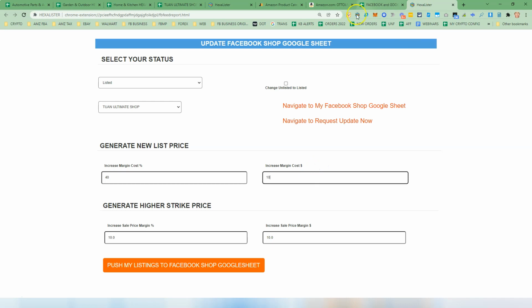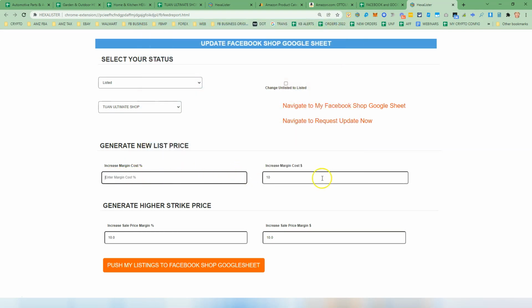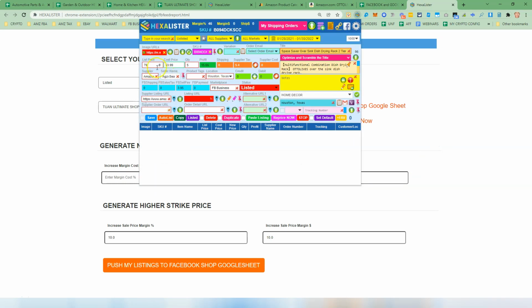What it does is, if you do put something in there, it's going to look at every listed item that I'm about to push. It takes the cost price, multiplies by 1.4 plus $10 to generate a new list price to your shop sheet, not Hexalister. Hexalister will remain $79. If you don't want to change this, you leave this blank, and we will push whatever list price we have in Hexalister to the shop. Hopefully you understand that.